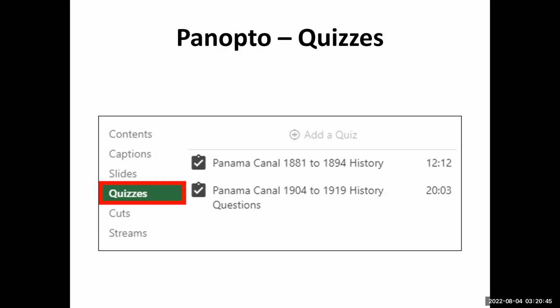This slide includes a screenshot of the Panopto Quizzes tab, selectable from the left-hand navigation. There are 2 quizzes: Panama Canal 1881 to 1894 history at 12 minutes and 12 seconds, and Panama Canal 1904 to 1919 history at 20 minutes and 3 seconds.